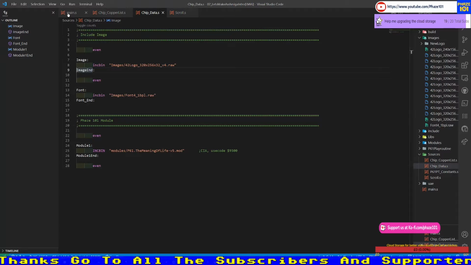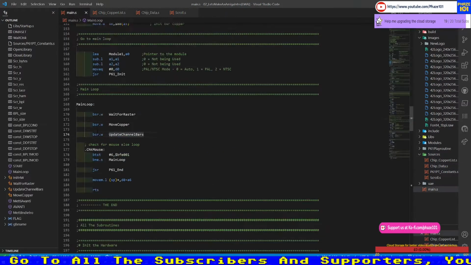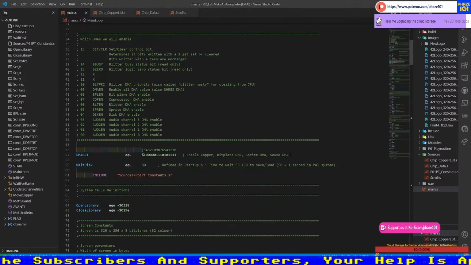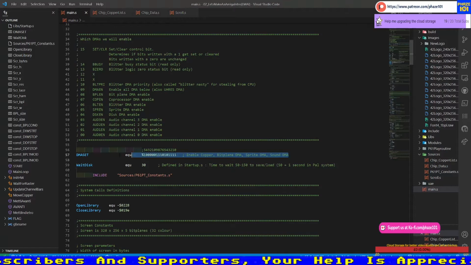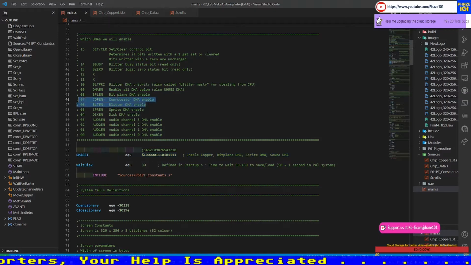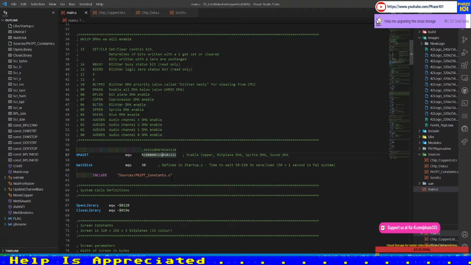Another thing is my startup file uses this to set up the DMA. Notice bit 6 should be Blitter. Okay, so we need to enable the Blitter now to be able to use it. So that is there, and now we need to write that we have Blitter enabled.